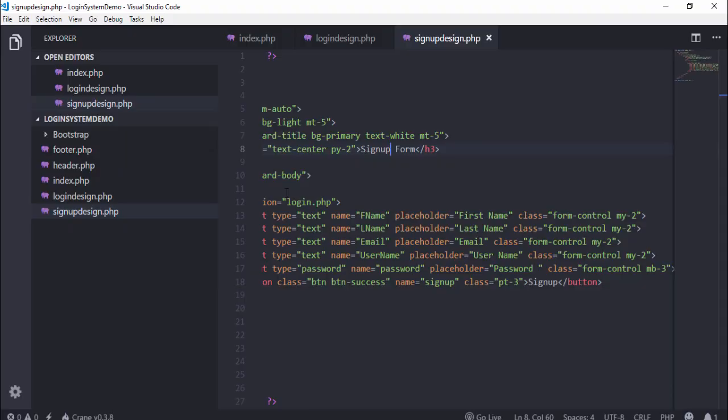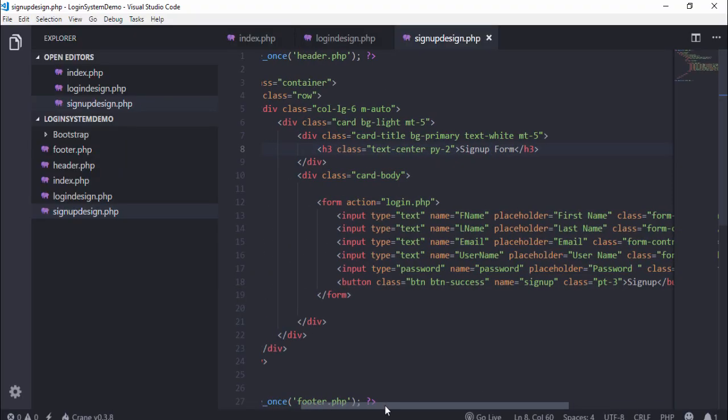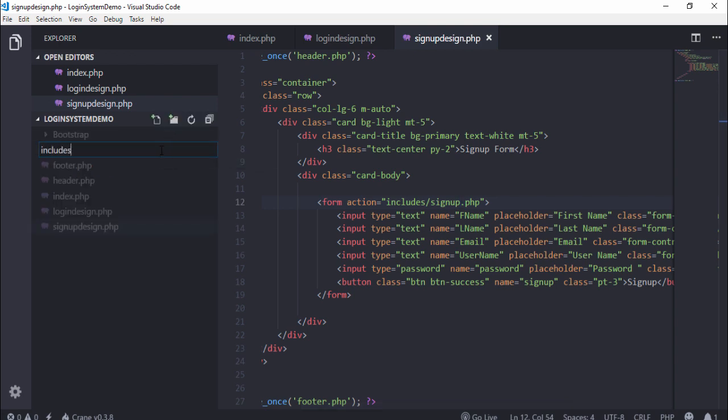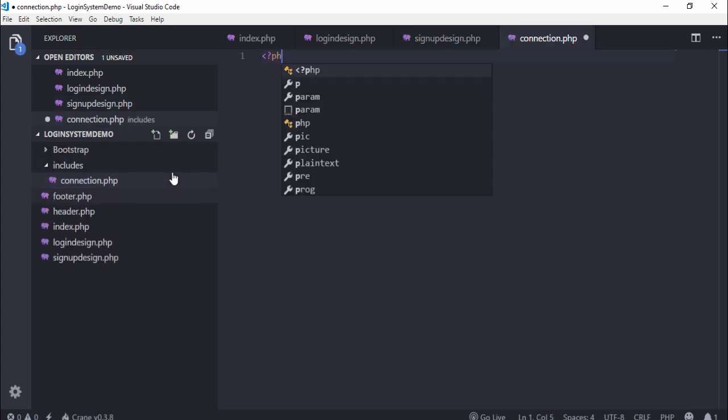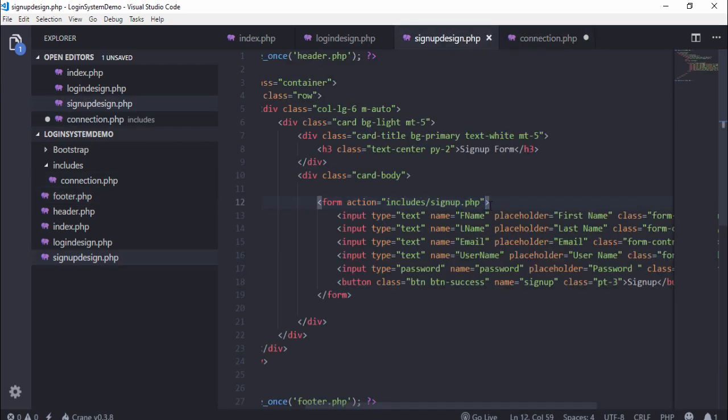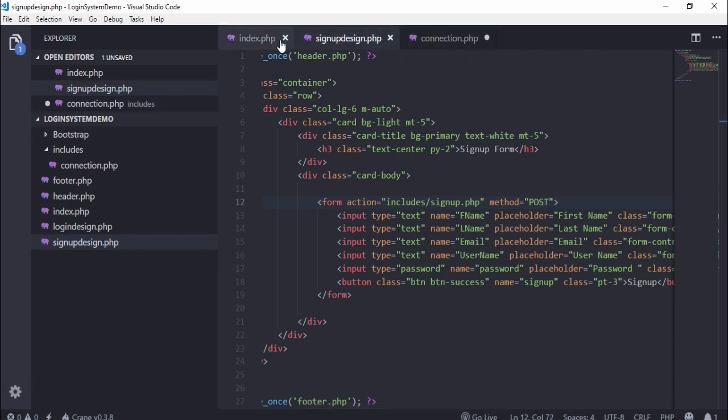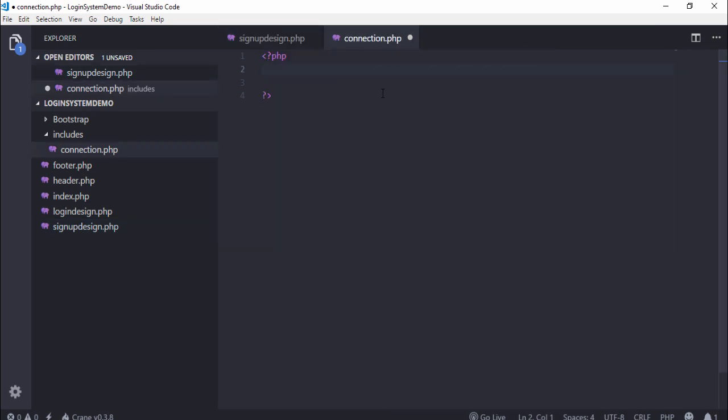Okay, so first of all I go to my code editor, and this is our form. I will create a folder, includes, and I write signup.php. Inside this folder I create a file. First I write the file name connection.php. In this file I write the basic syntax of PHP. Before writing the syntax of PHP, I will use method post in the signup form. Right, I close the other files. Okay, this is our connection file.